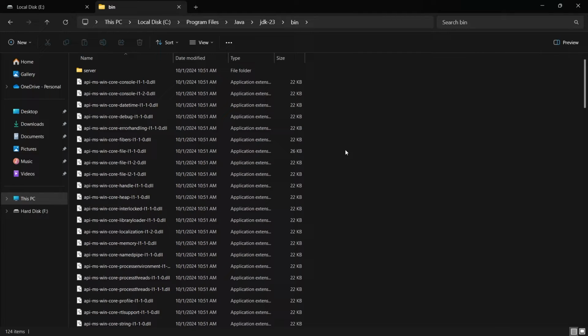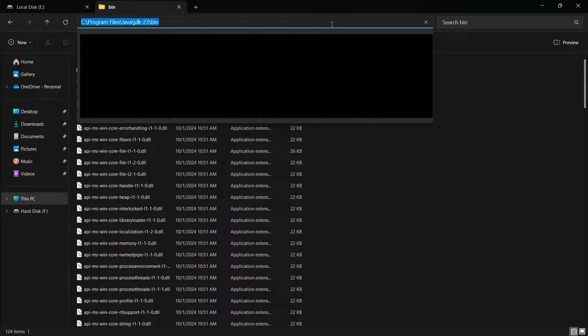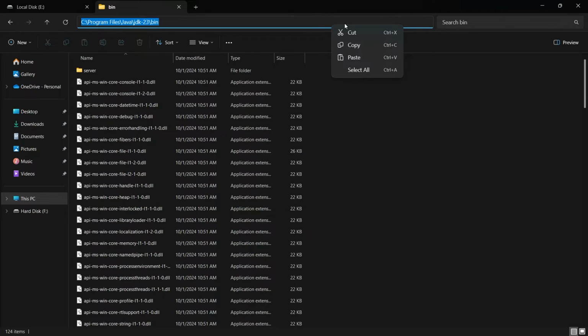Next, we need to copy the path to this bin folder. To do this, click on the address bar at the top of the File Explorer window where the folder path is shown. It should look something like C:/Program Files/Java/JDK23/bin. Once you click on it, the path will be highlighted. Now, right-click and select Copy, or simply use the shortcut Ctrl and C to copy the path.